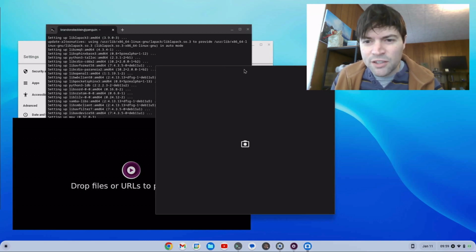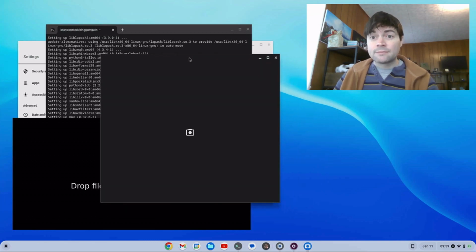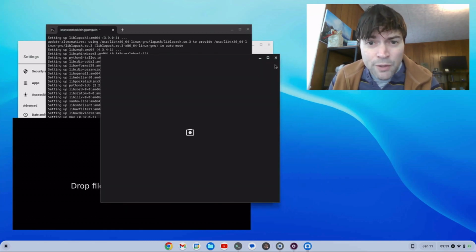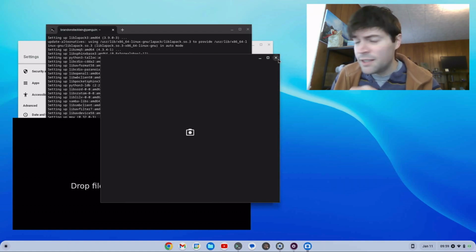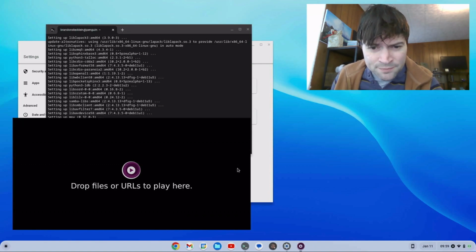Oh no, the camera doesn't work on a MacBook. Here's something to know, you guys. If you have a MacBook Air 2015, the camera doesn't work on ChromeOS Flex. Well, shoot. I wish I had a video on here to play.